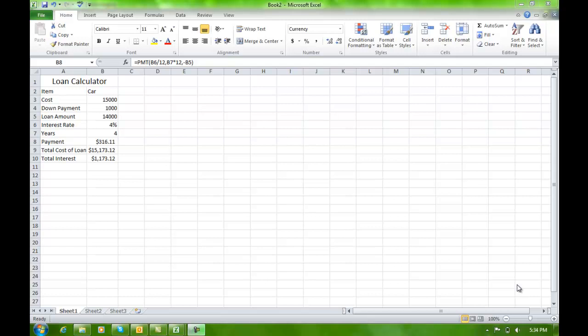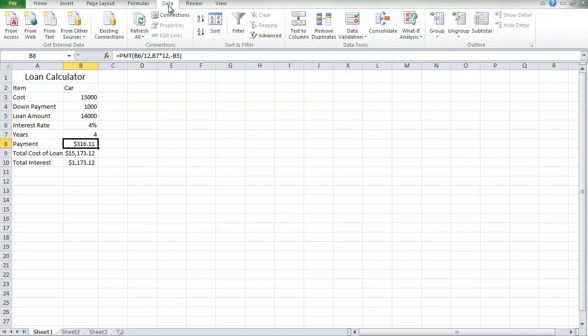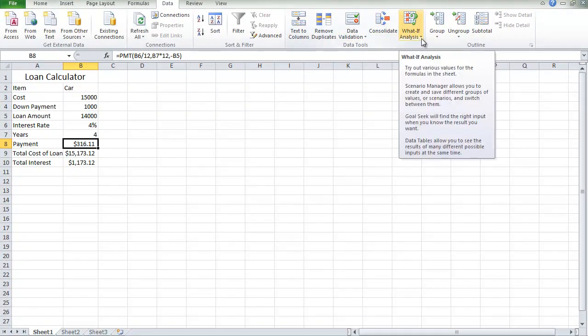In this tutorial, I'm going to show you how to use the goal seek command. The goal seek command is on the data ribbon. I'm going to click on the data ribbon, and the goal seek is a what if analysis tool.